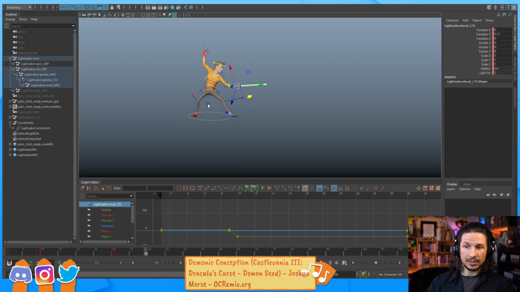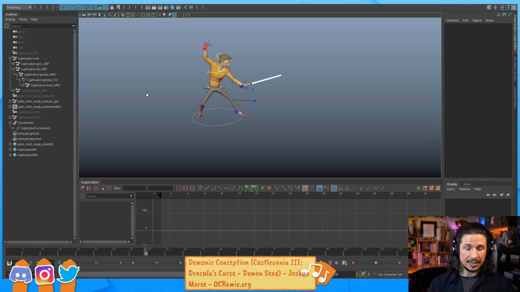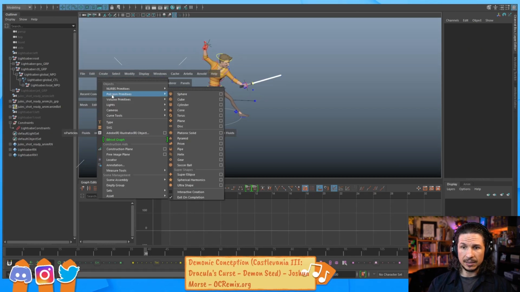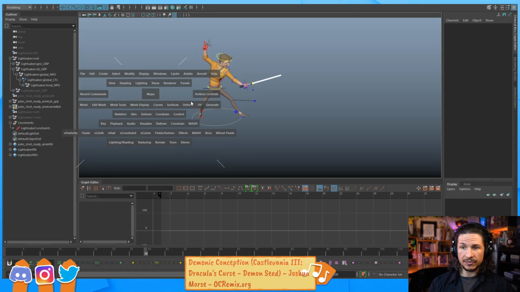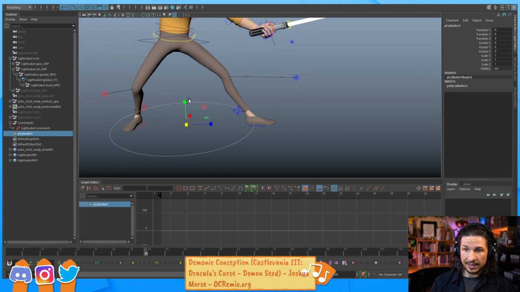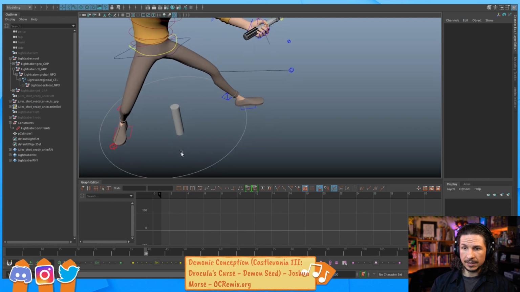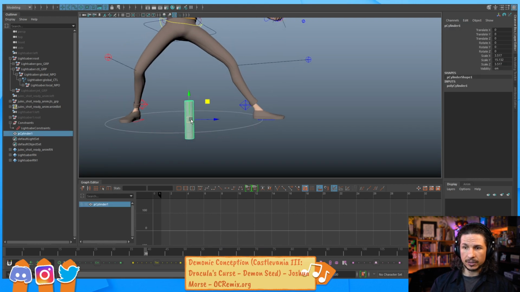Now, if you're interested in creating that, it's actually very simple. So I'm just going to create a very simple setup here. Let's say you've got, we'll say this is our sword. We'll just do a polygon cylinder here. Okay. So you've got your sword. We'll call this sword.